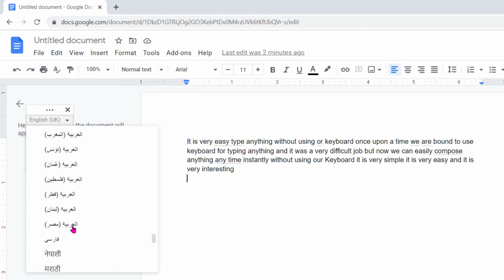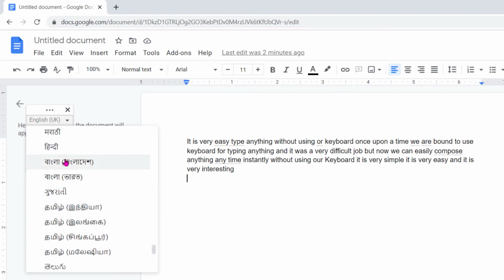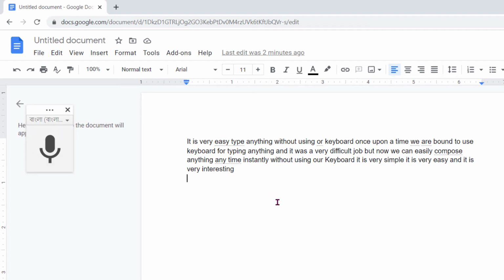Okay, I am trying to select my own language. See here, my own language is Bangla. Yes, Bangla is there. Bangla, Bangladesh. Bangla, Bharat. But I am selecting my own language, Bangla, Bangladesh. Then I will speak something in Bangla.